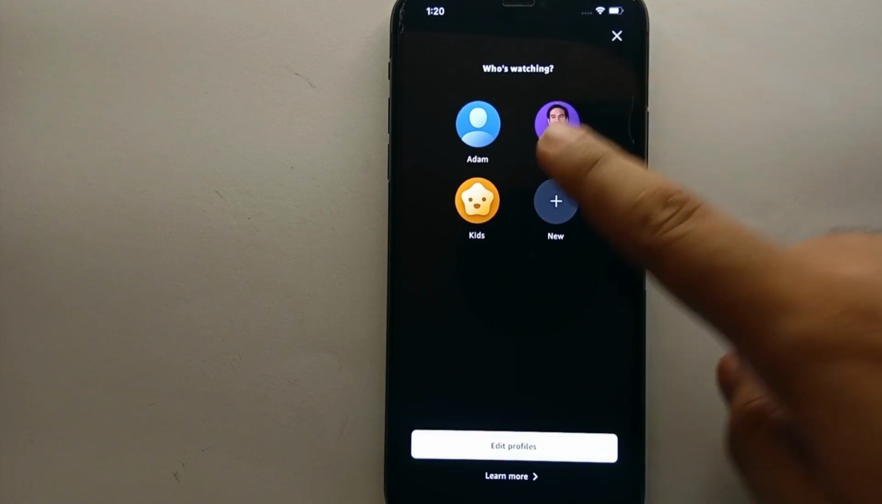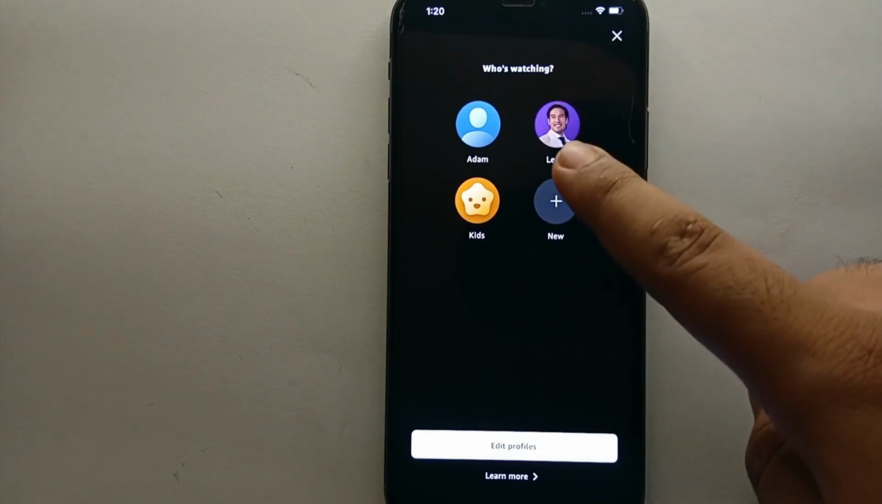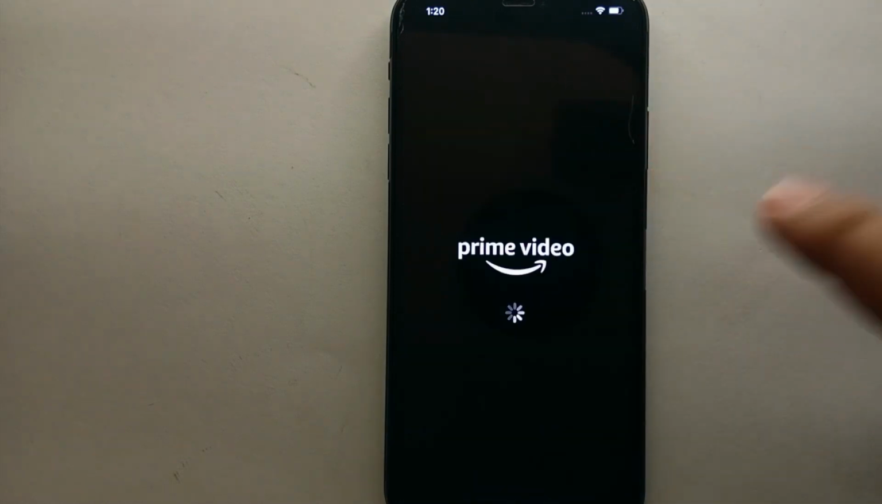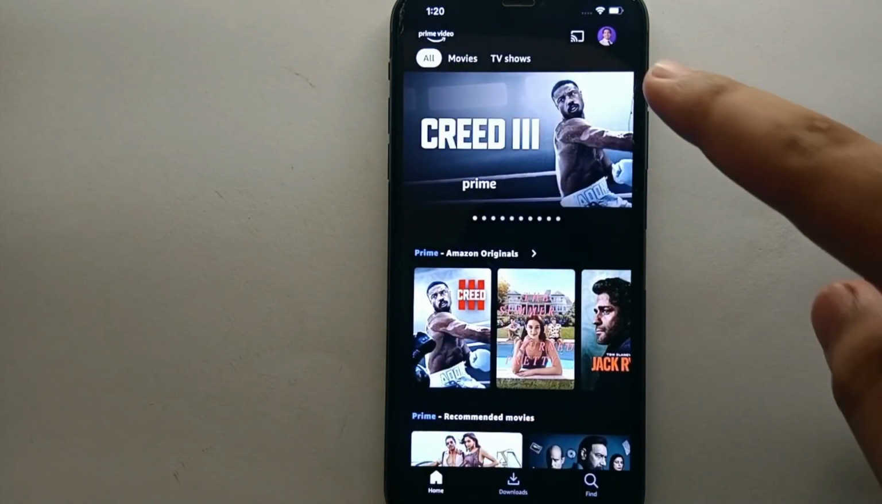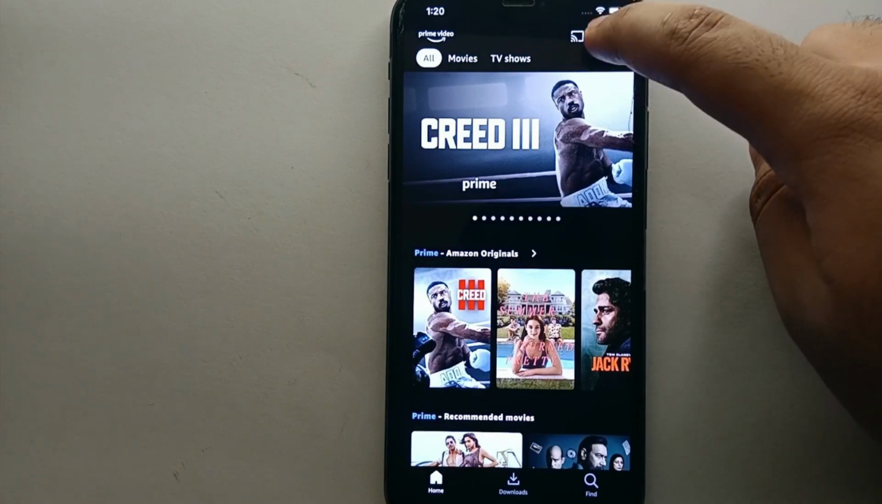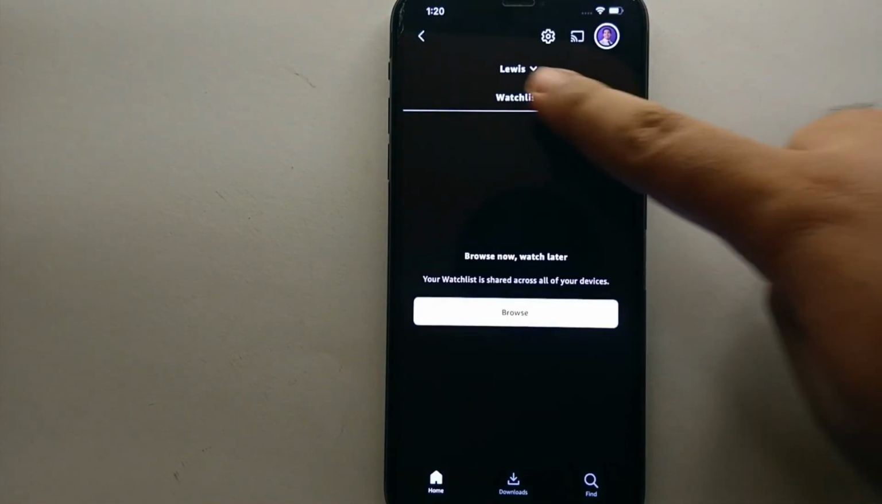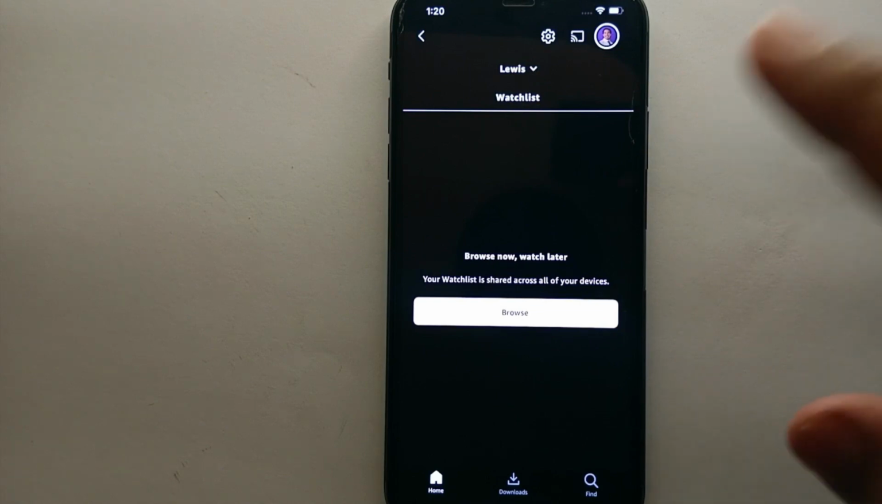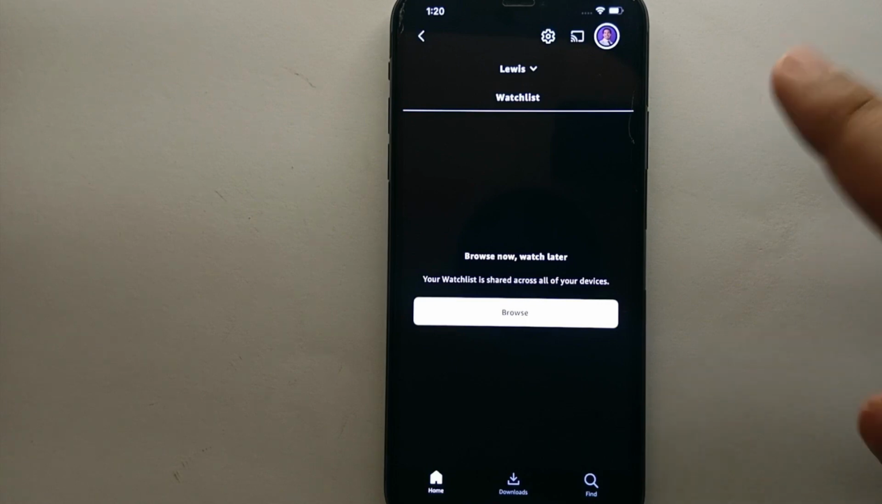And here you can see the profile name has been changed to what we just entered. So if I click onto it, the profile will open, and here once I click onto this profile icon, you will see the name has been changed here. So this was the easiest way I know through which you can change the name of profile on Prime Video.